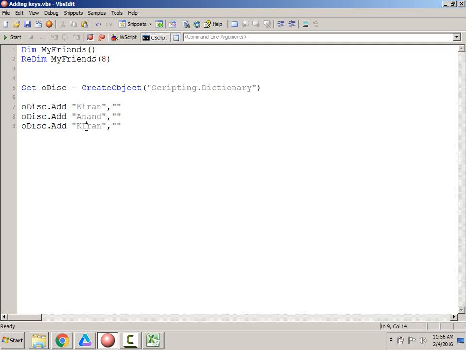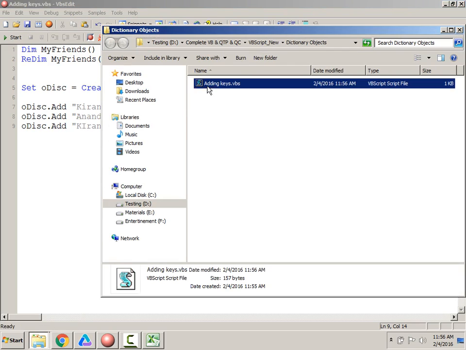Now let's see whether it will. Now it is not throwing any error. What does it mean? It is accepting now. It is not throwing that it is duplicate. Right?